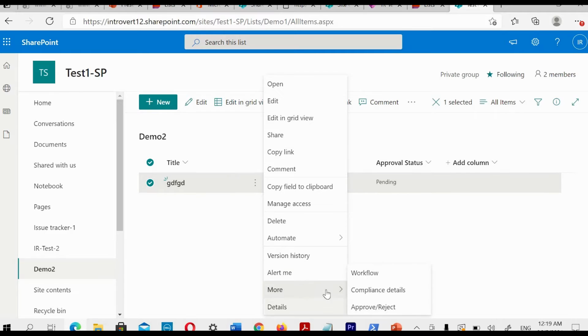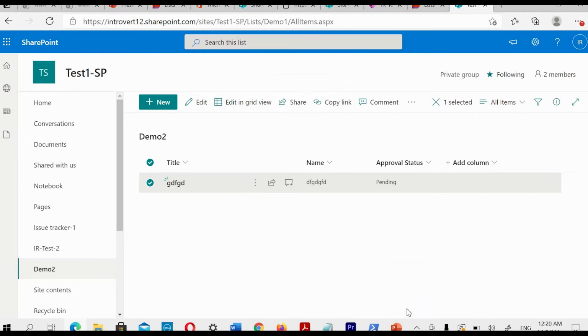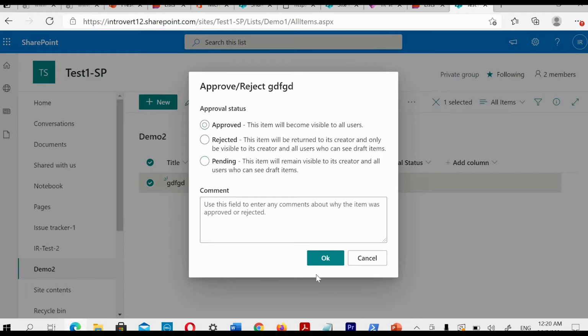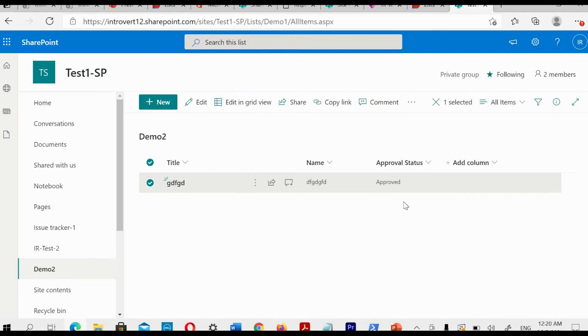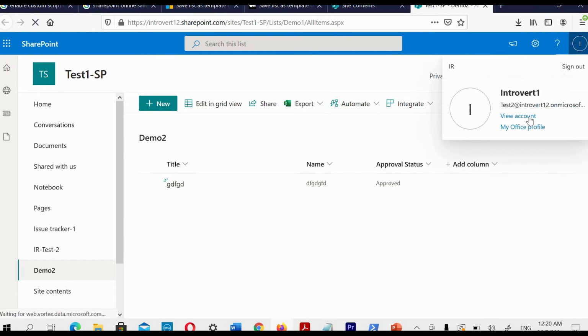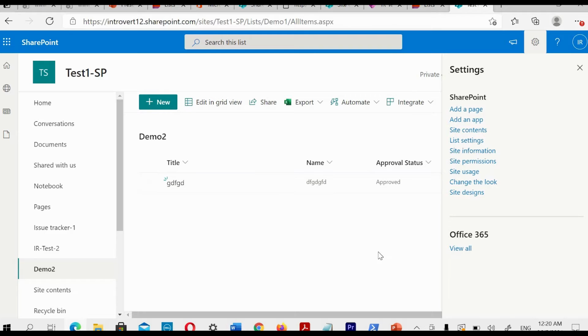Now I'll approve it. So approve, reject. I'll approve, and now once it is approved, it would be visible to the other users also. So if I refresh this, you see it is now visible to test 2 also. So in this way you can control the approve item in the SharePoint list.